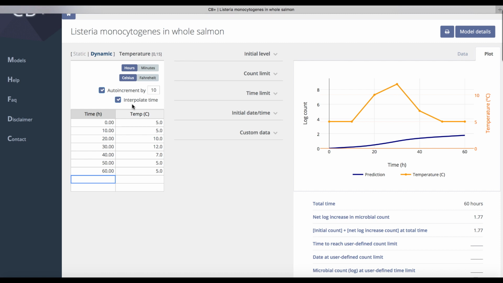The Interpolate Time option is the default setting. In general, this is a fail-safe choice since the temperature of food usually changes gradually rather than immediately. If you uncheck this box, you can see that the temperature changes immediately.